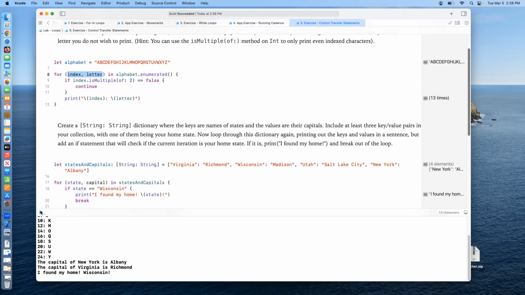Because if I go ahead and just hit the run button here, what I want you to notice is that when it runs, you would think that it would output Richmond, Virginia, and then it would hit Wisconsin and stop. But notice what it's doing. It's doing Utah. That's after Wisconsin. And then it does Virginia. And then it says, I found my home. What you can't really tell from this is that every time I run this, it's going to be a different output.